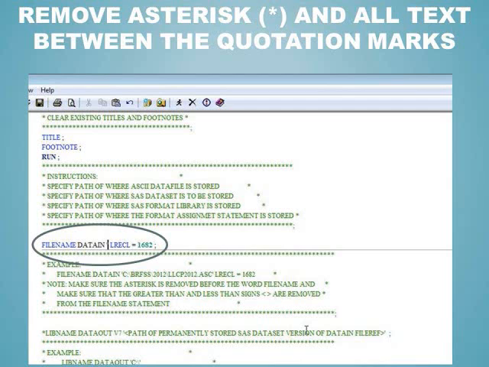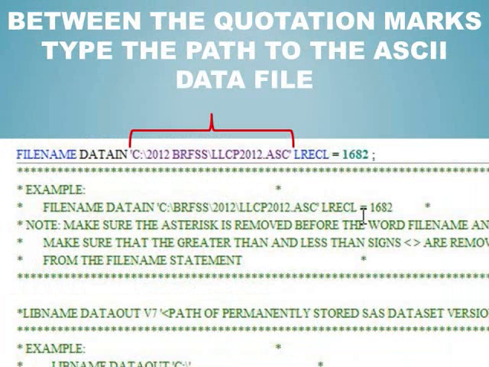We're going to place a path statement between those quotation marks that directs SAS to the folder that contains our ASCII data set. So where is our ASCII data set that we want to convert to a SAS data set? In this example, it's on the C drive in a folder called 2012 BRFSS, and the data file is named LLCP2012.ASC. So we have to use the elements to create a path statement, and I have the path statement for this example there on the slide.